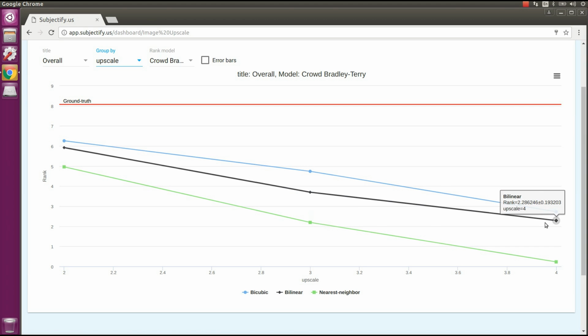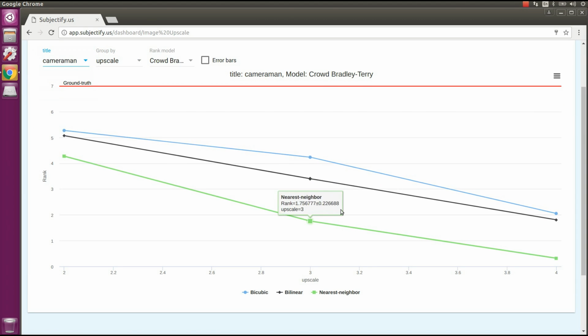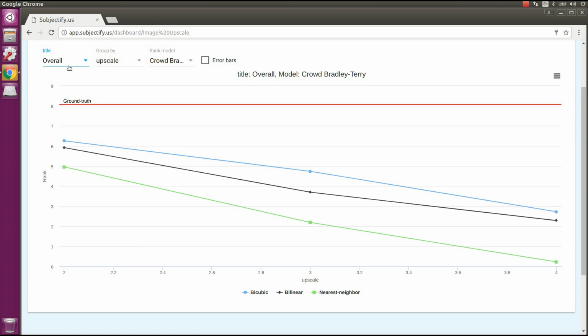The report interface also enables you to view individual charts for each test case. That's it. We've now completed our simple comparison and analysis. We hope this video has helped you to learn how to use Subjectify.us in your research projects.